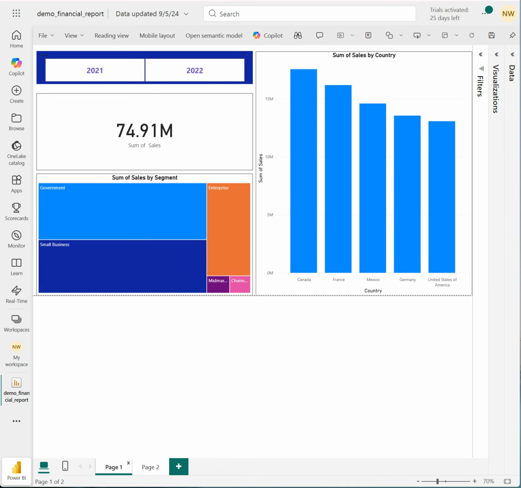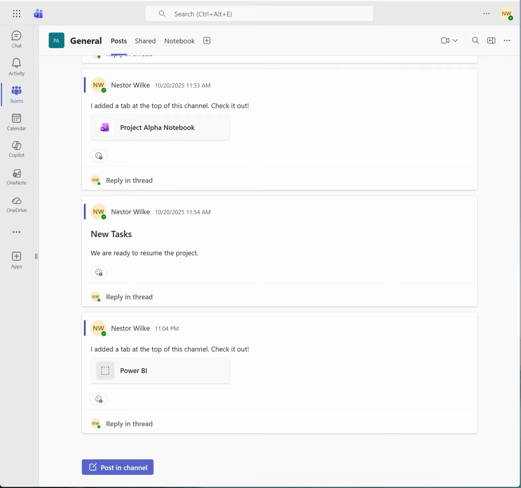Well, what's the use of creating a really nice report unless you can share it? There's a few things that we can do. We can either share it to Teams, we can share it to SharePoint. We can also share it to PowerPoint. In this video, we'll take a look at how we can share this report as a tab to an existing team channel.